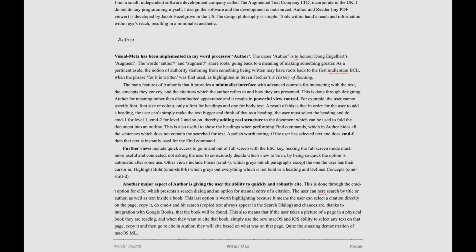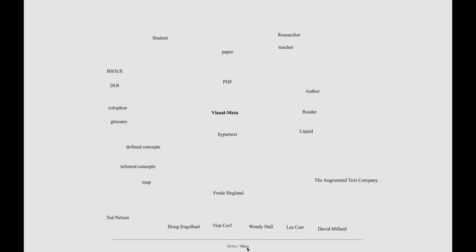At the bottom of the screen it says Write/Map. This allows me to toggle between the write and map views, or I can do Command M. The text here is the same text as in the write view. If I double-click on any text, I perform a find command.